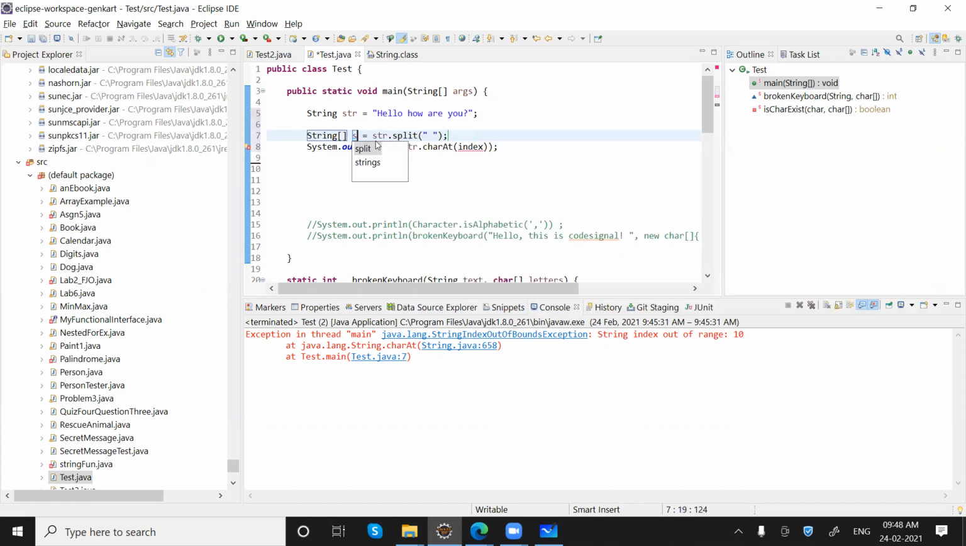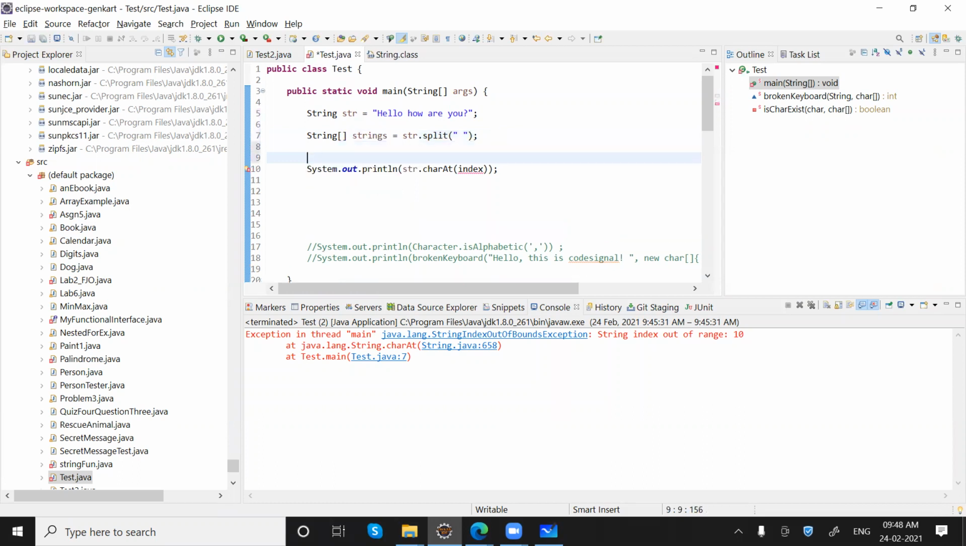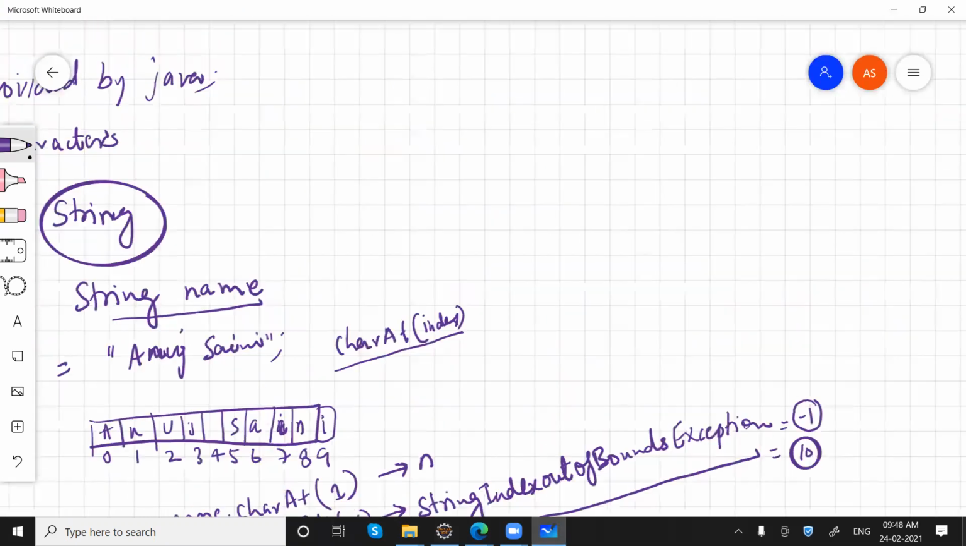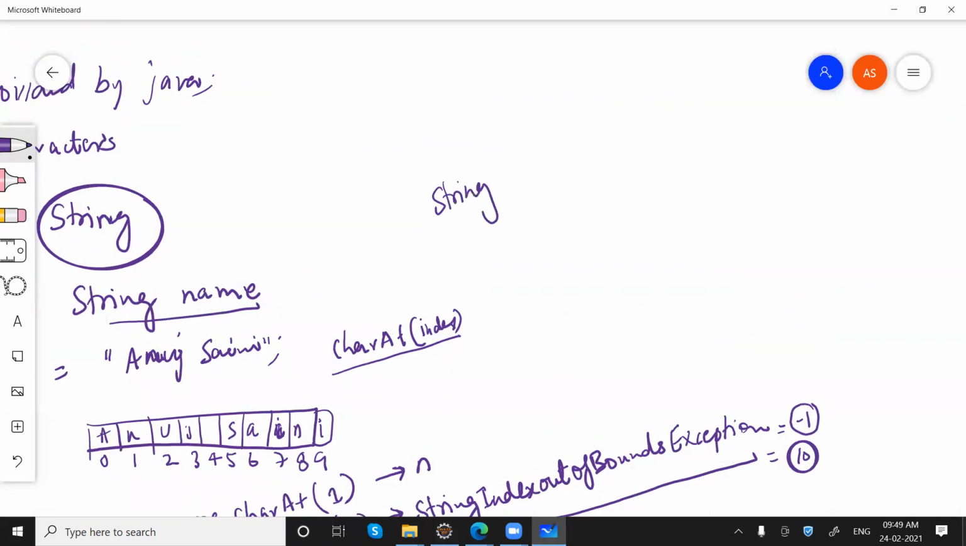So I can say String[] strings, for this particular example. So how will this look? Yesterday we were working on arrays. So in our case, what we have is String str equals to "hello how are you". We have this particular string. Okay, now I am saying str dot split. I'm saying split it by one space.